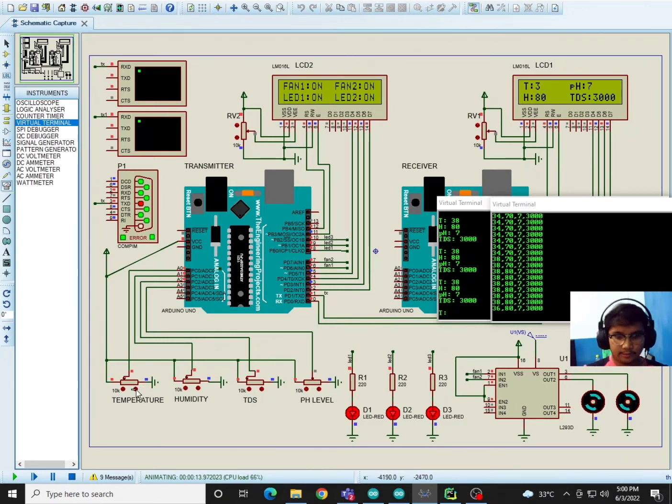So as I decrease the value for the temperature, so fan 1 off, LED 1 off. So here the LED 1 is off and the fan 1 is off. Then when we decrease the value for the humidity, so when humidity is greater than or equal to 30, it will be on. So since it is lower than 30, then LED 3 will be off.